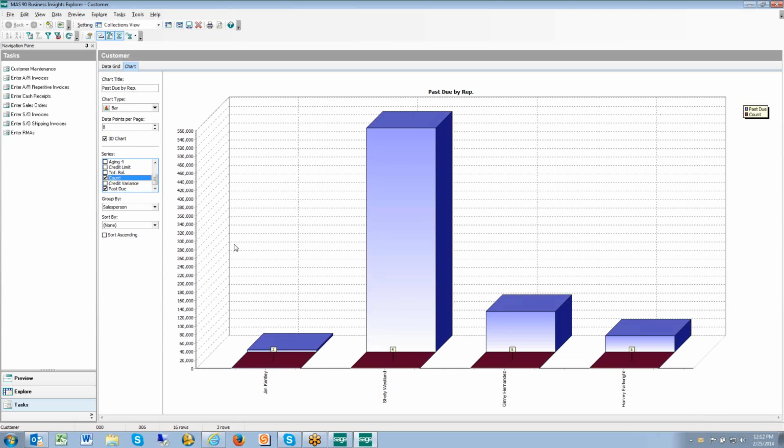There's our order count. So it's a really simple tool that's fairly easy to use, and if I wanted to update my view here and save it, I would just click the Save button at this point. I can print anything out or anything else. And that's the quick and dirty on the Business Insights Explorer. Does anybody have any questions on that?